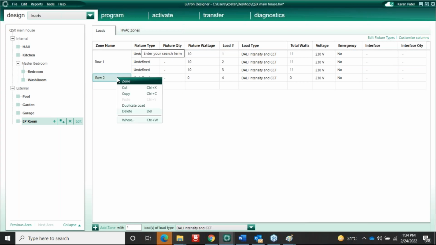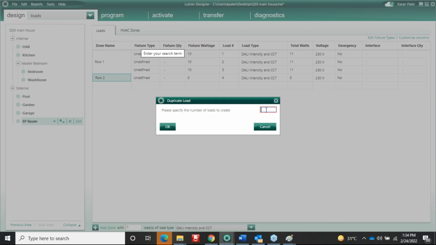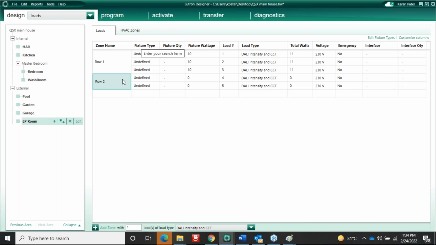So I will right click, duplicate load, and put the quantity as 1. So 1 plus 1 becomes 2 lights. Now these 2 lights will operate together. Here in row 1, you have 3 lights together. Now you also have row number 3, where you have 5 DALI lights together.